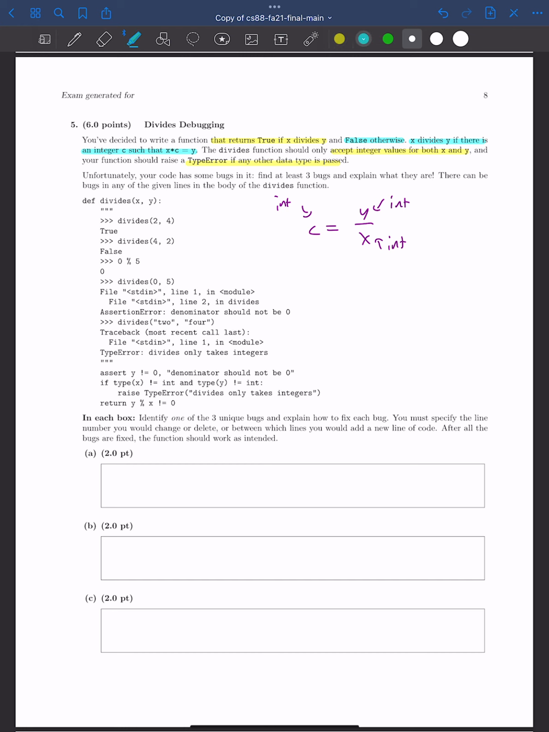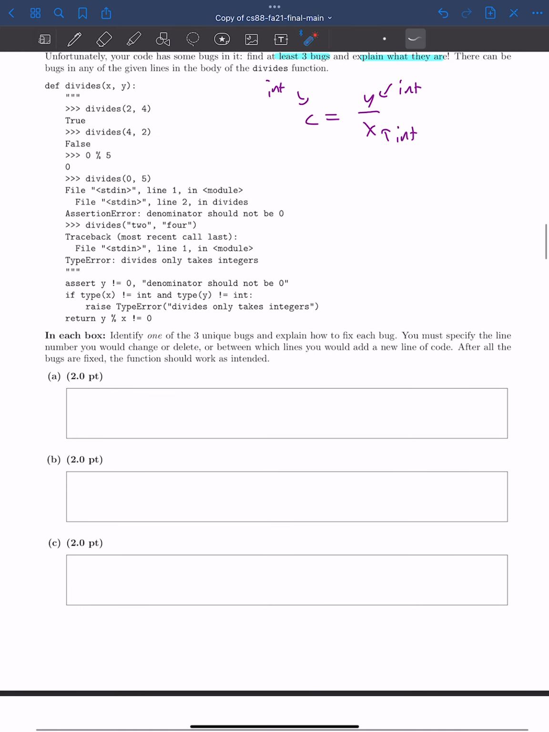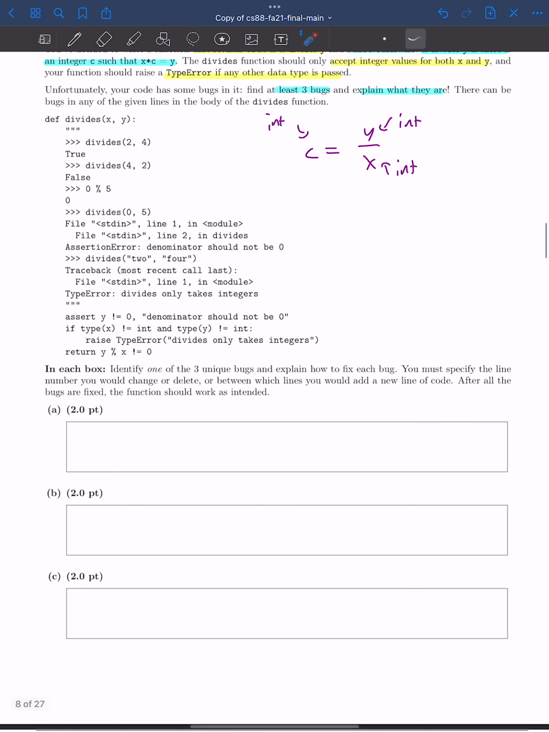Tells us our code has some bugs in it, and we need to find at least 3 and explain what they are. There could be bugs in any of the given lines in the body. Okay, cool. So let's see what's going on here. So this is how we want the code to behave, right? If we pass in 0 for x here, then we should return an assertion error that the denominator should not be 0. And if we pass in strings, we should be getting a type error, right? You can only pass in integers.